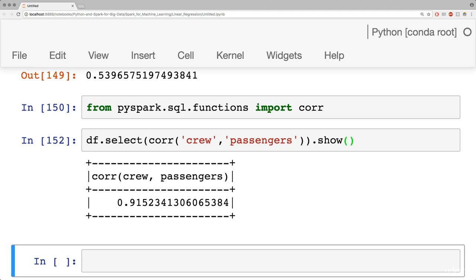So I can see here, based off these results, that these two columns are highly correlated, with 1 being perfect correlation, so 0.91 does signify high correlation, which makes sense just intuitively. If there's more passengers on board, you'll need more crew. Or likewise, if there's less passengers on board, you'll need less crew. So it makes sense that these are highly correlated.